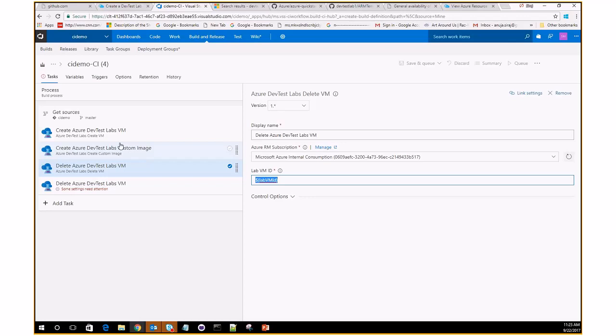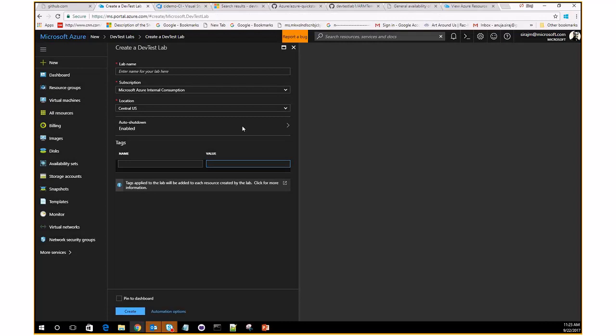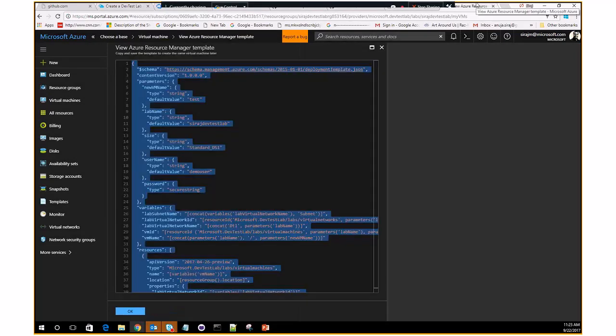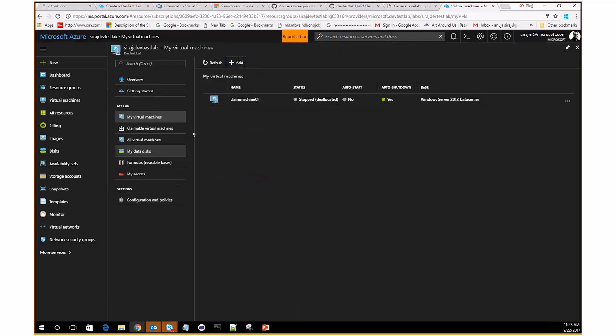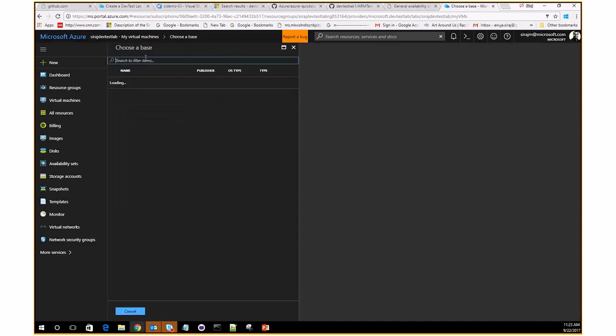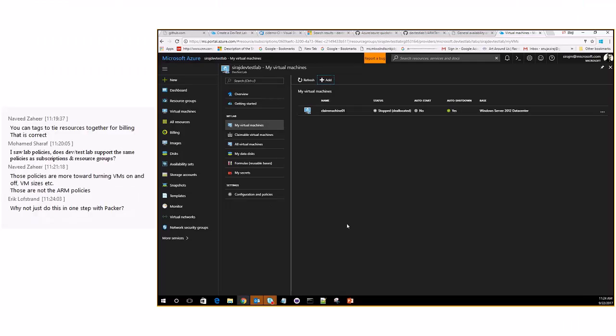Once that image is created, it will be available to the other lab developers when they go ahead and try to create a new lab and choose a base. That image will be available for them. So this is another way that you can include this in your DevTest pipeline.